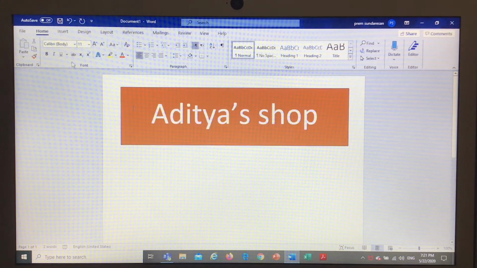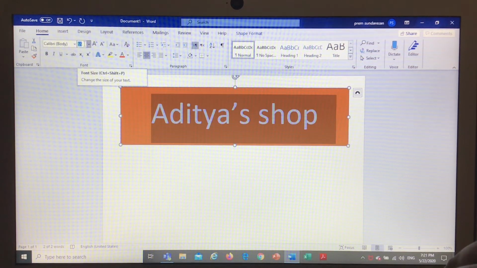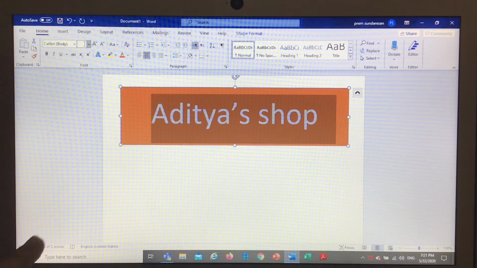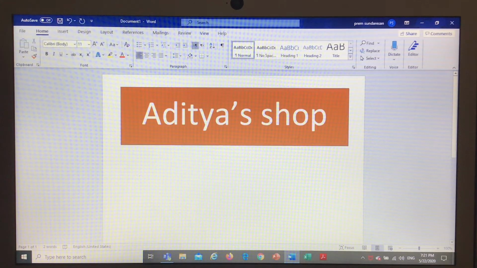Then if you want, say, an 80, which is bigger than 72, you select that again, you press that and you delete that and you put in 80. So now it's 80. Now you would like to change the font maybe.